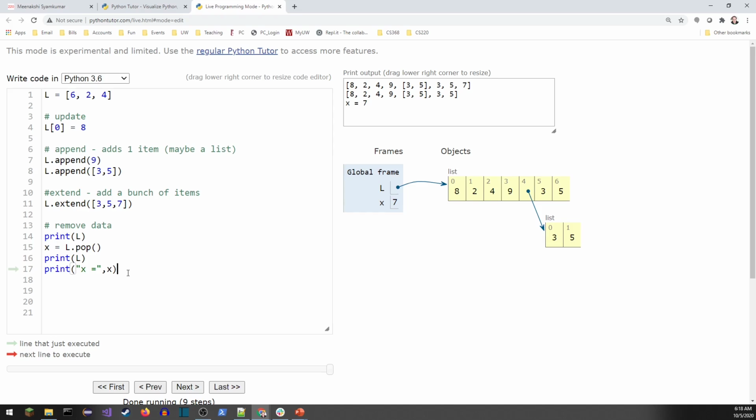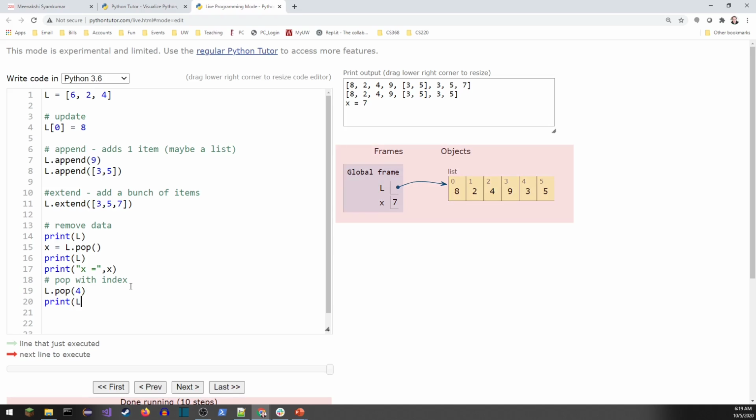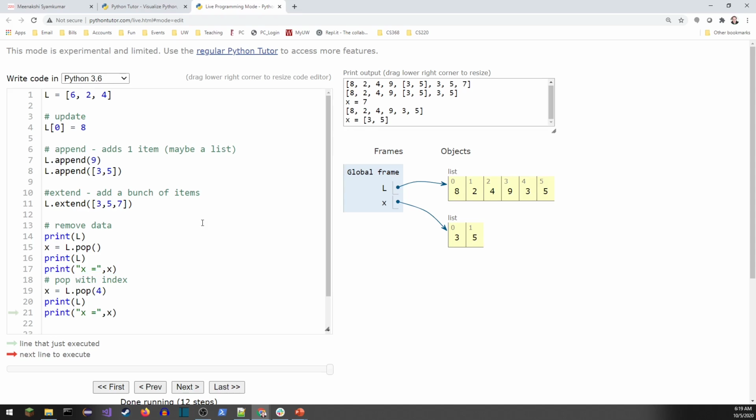Now pop can also be used with an index. So L dot pop, and now if I want to get rid of this item, that was at index 0, 1, 2, 3, 4. So I'll just pop index 4, and then we'll print the list again. And we see that it's gone. If I store this in x equals that, so that'll replace the 7. I can print this out again and see that x now contains that item that was popped.